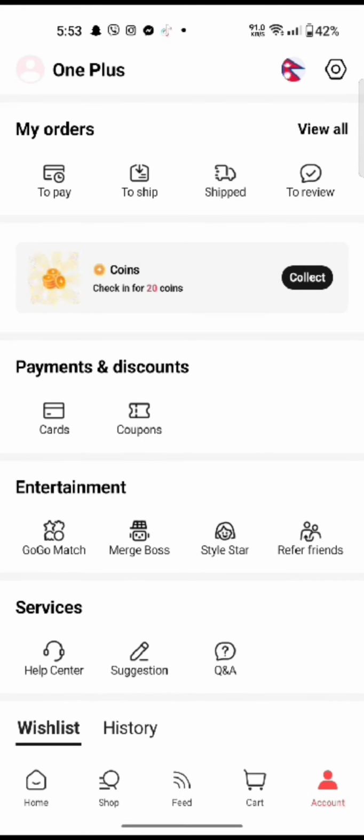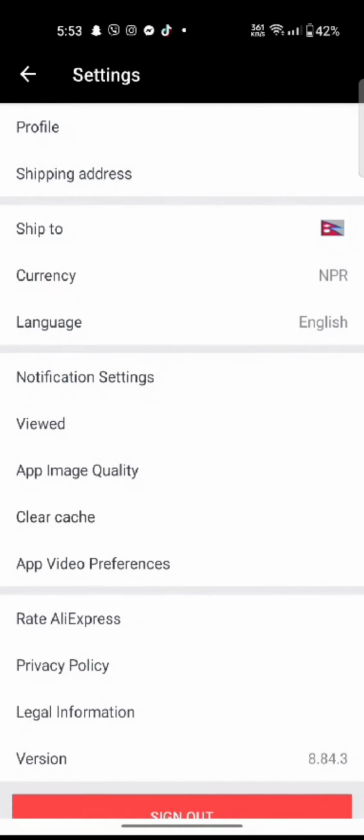On the next page, tap on little gear icon at the top right side of the page and click on Language option. Select and tap on any language you prefer and tap on it. This is how you can change language on AliExpress application quickly and easily just in few steps.